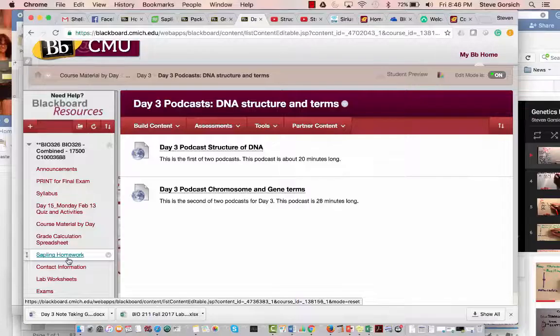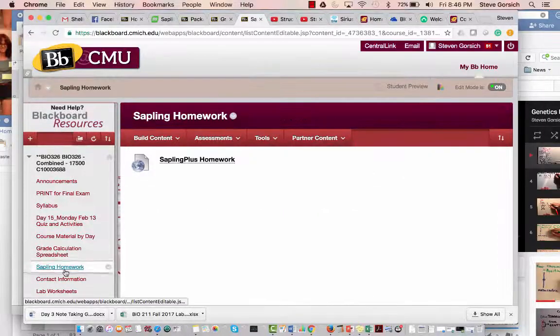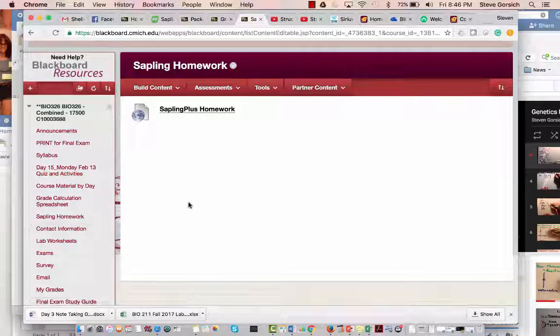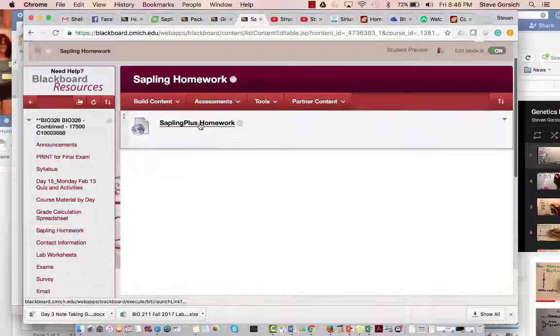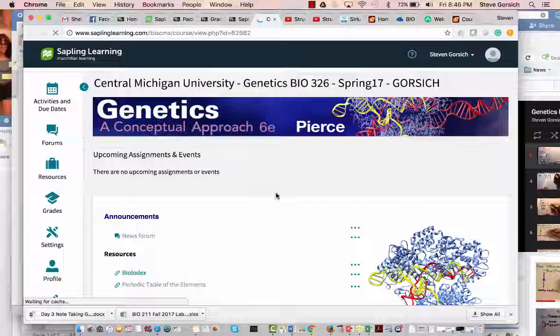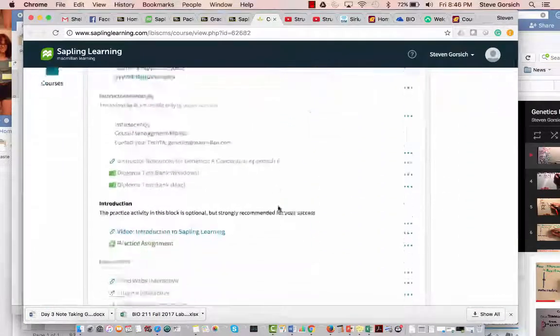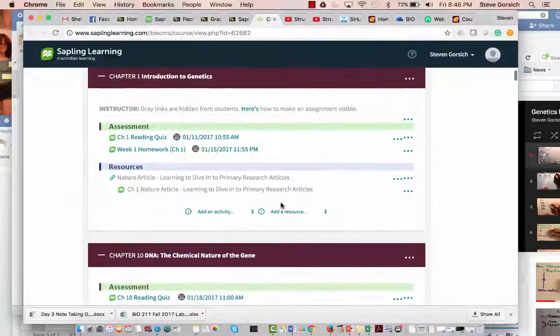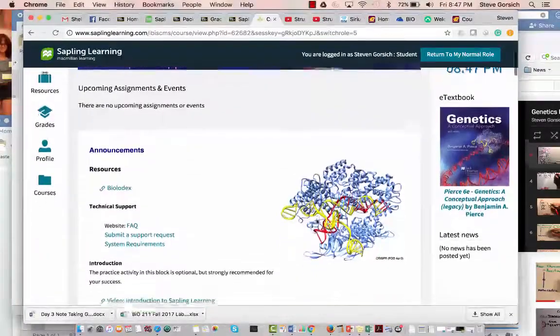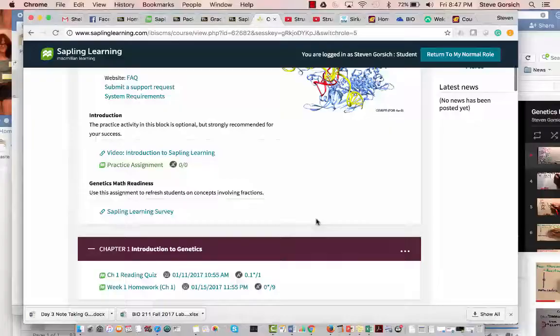All right, let's look at Sapling Homework now. Over here on the left, and as you open up that link, it takes you over to this icon to click on. That will take you right to your Sapling Learning Platform. In your Sapling Learning Platform, you will see lots of things. Your Sapling Learning Platform will contain lots of different information for you and lots of different activities for you.